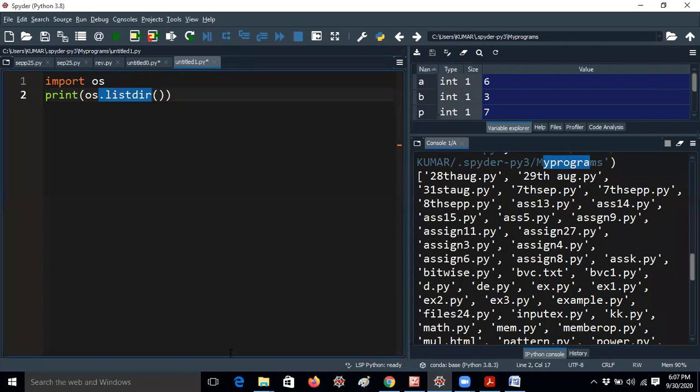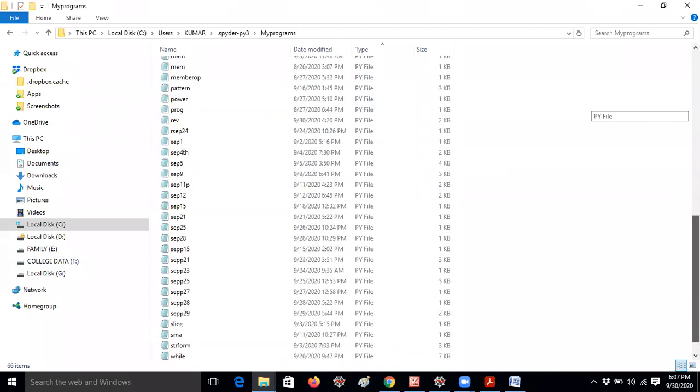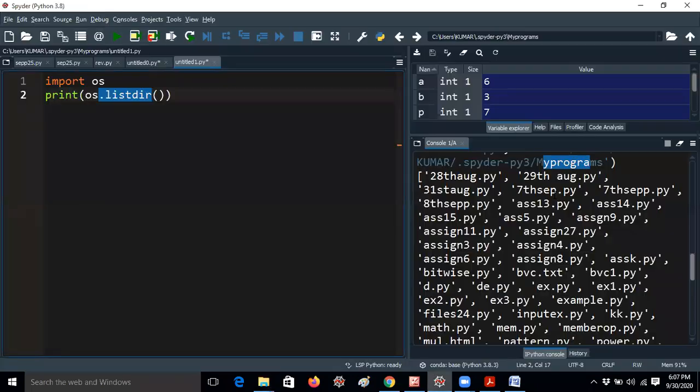That means you can check. So let me open my programs. Here 66 items are there. You can find these 66 items on the right side here. You can check, guys. Here we have all the files. For example, I'm writing reverse.py here, so reverse.py will also be here. That's not an issue at all.